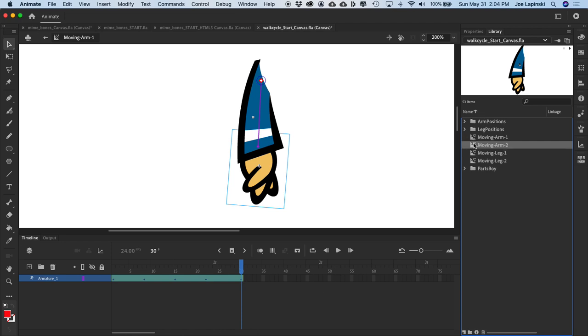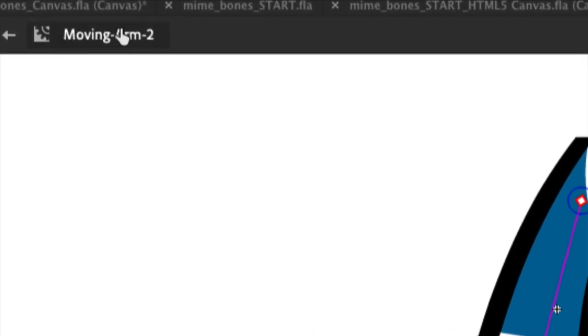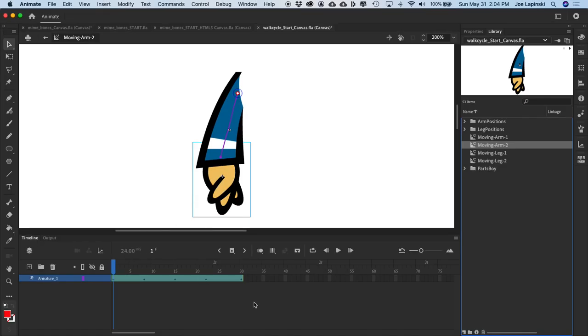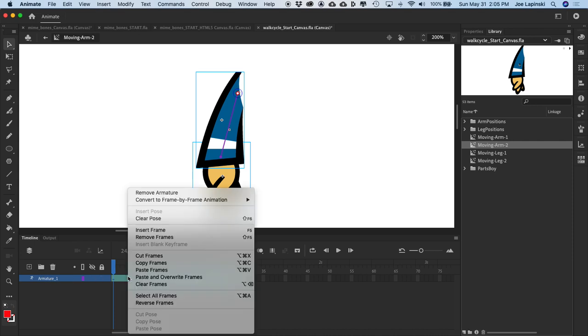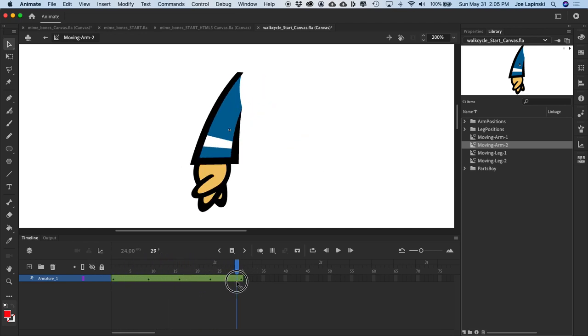And this is actually easier. So double click on moving arm 2. Make sure you're in moving arm 2. How do I know? I look up in the upper left corner and it says moving arm 2. We can do something similar to what we did to the leg, except this is much easier. Let's highlight our frame span. So we do that by just clicking once on the layer name, and we can right click and choose reverse frames. And this will give the illusion of it being moving in the other direction.